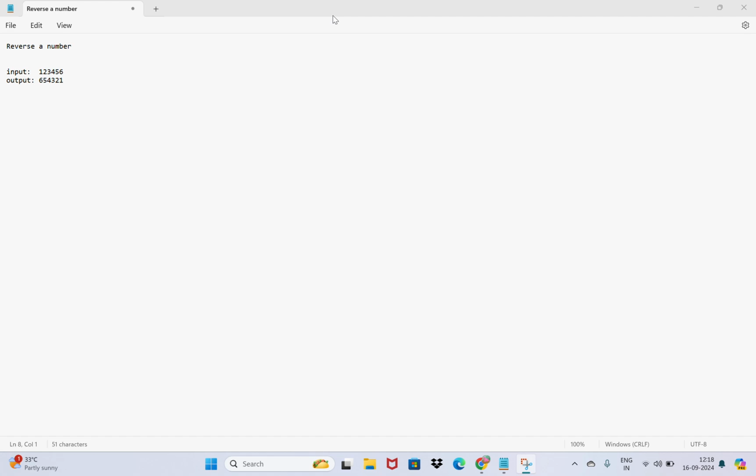Hello everyone. Today we are going to see a program on how to reverse a number. Here is an input, 1 2 3 4 5 6, and the output is 6 5 4 3 2 1. Here is the reverse of the number.